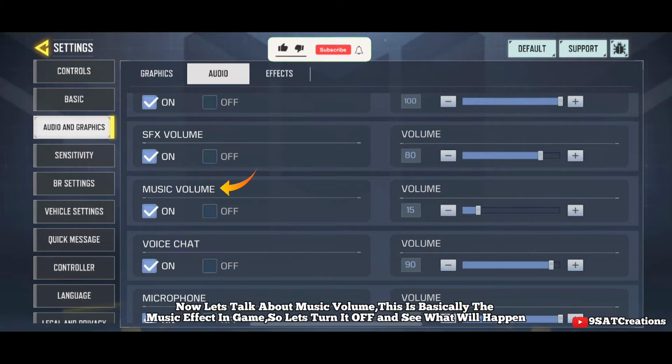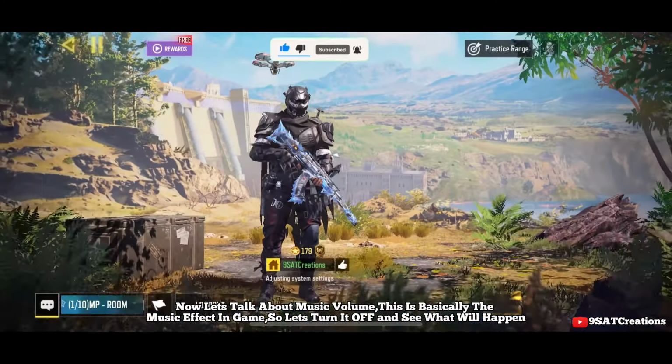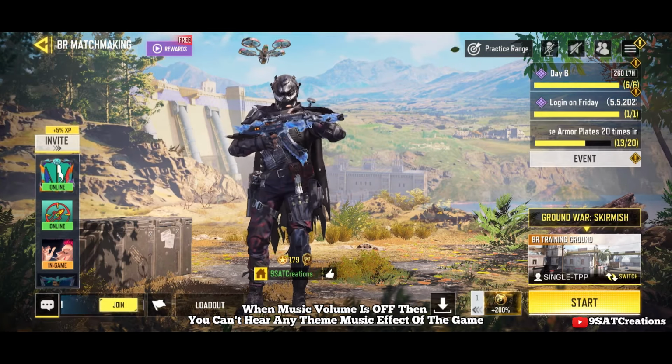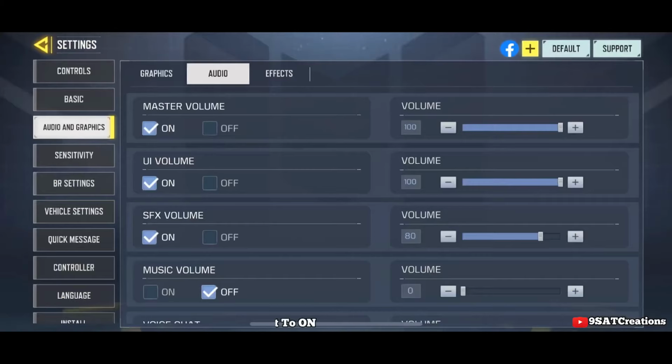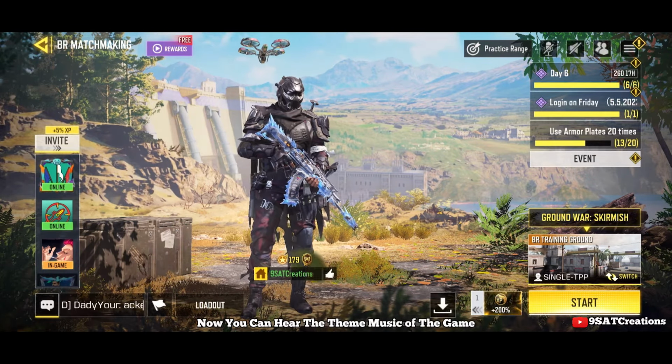Now, let's talk about music volume. This is basically the music effect in the game. So let's turn it off and see what will happen. When music volume is off, you can't hear any theme music effect of the game. So let's turn it on. Now, you can hear the theme music of the game.